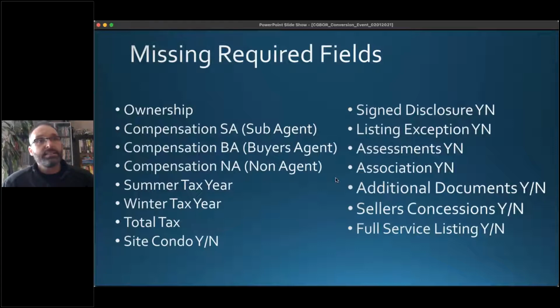As well as taxes, you'll see the tax year, the winter tax year, total taxes, site condo. I don't know how popular those are up in your region, but in southeastern Michigan, a lot of new development was done as a site condo. It's just a different form of ownership in a subdivision. Again, if no, then you select no.